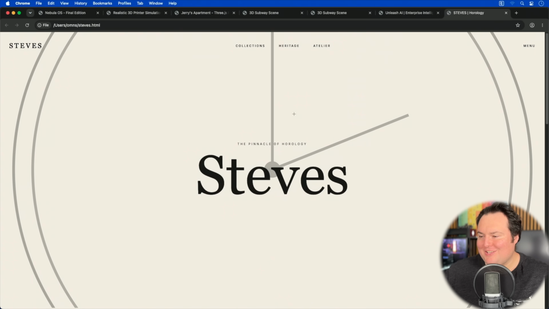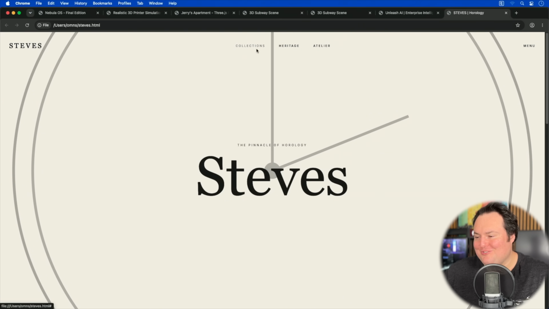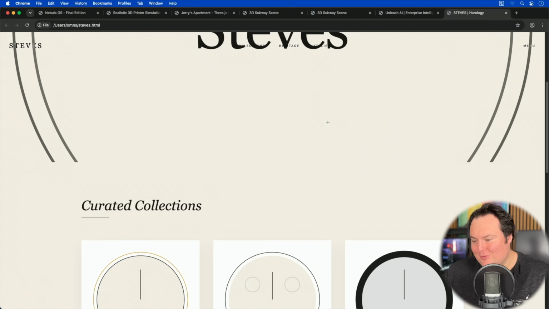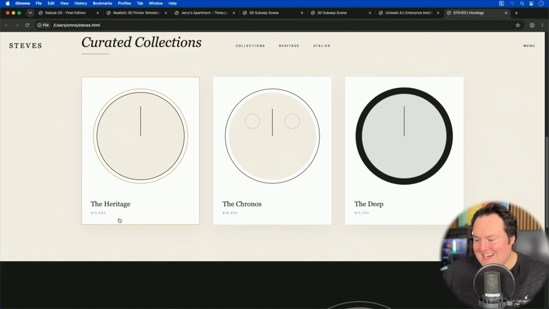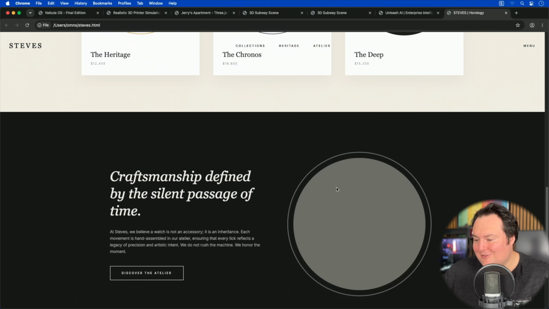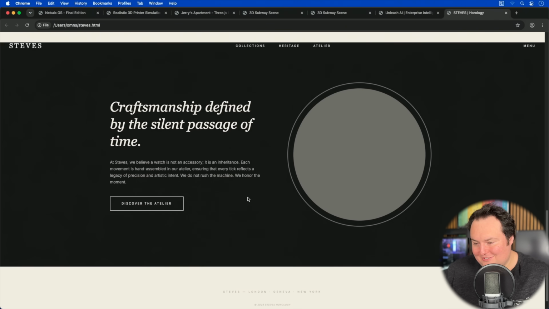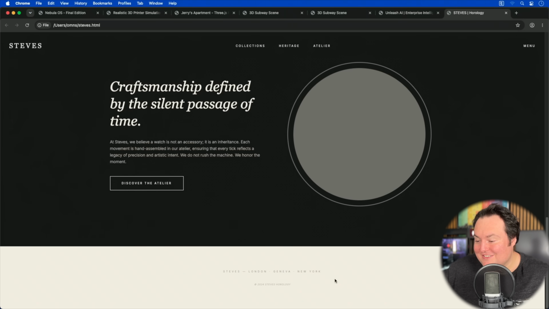Interesting. This could be seen as luxurious just based off of the style and things. It is the SVG watch background that is perhaps letting it down a bit, but still the heritage, the chronos, the deep craftsmanship defined by the silent passage of time. Steve's, London, Geneva, New York.